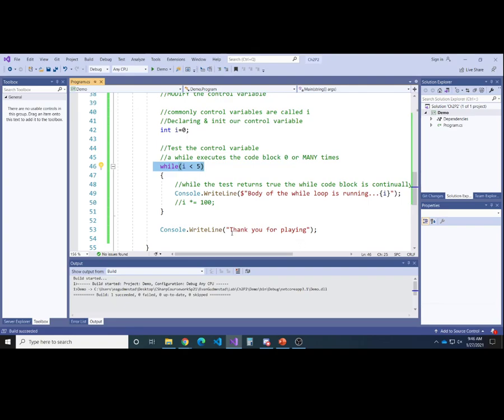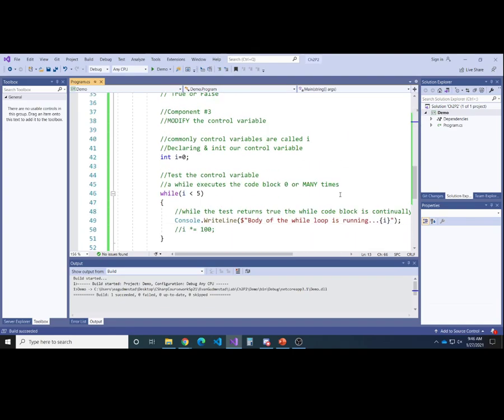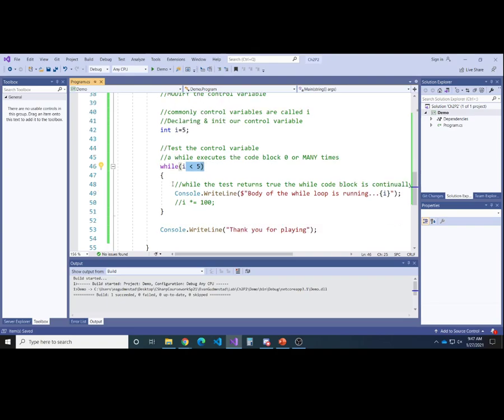Now, remember up here I said an if statement can execute 0 or 1 time. A while executes 0 or many times. What do you mean 0? What if I set i to be equal to 5? i is 5, while 5 is less than 5. Is 5 less than 5? No. So this body will never execute.